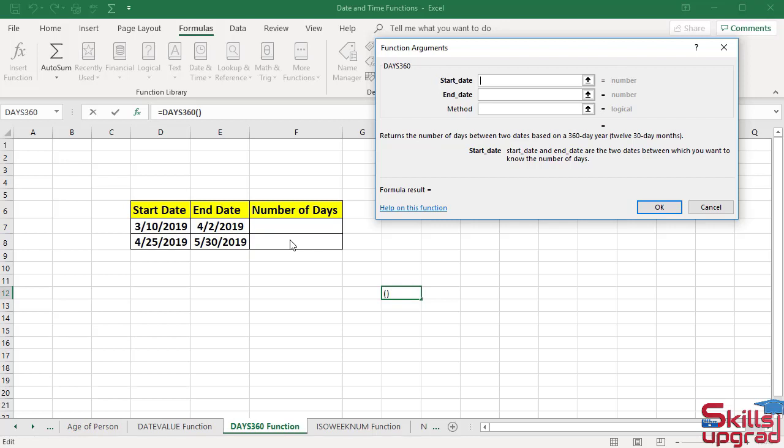The DAYS360 function returns the number of days between two dates based on a 360-day year. The DAYS360 function counts 1 month as equal to 30 days. This function has 3 arguments.